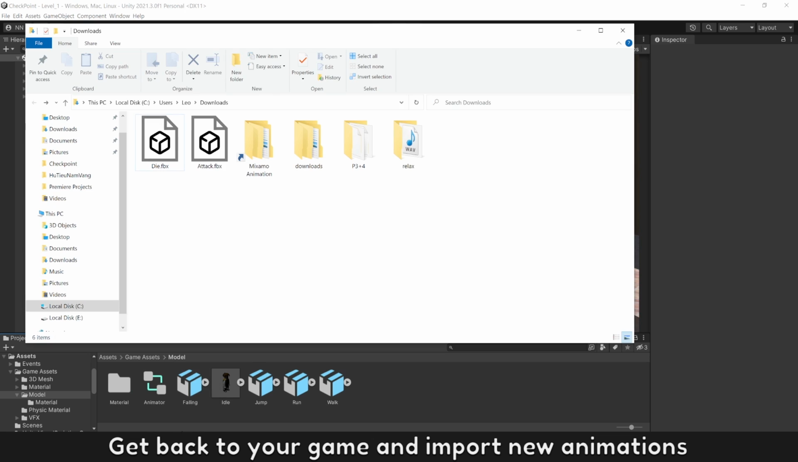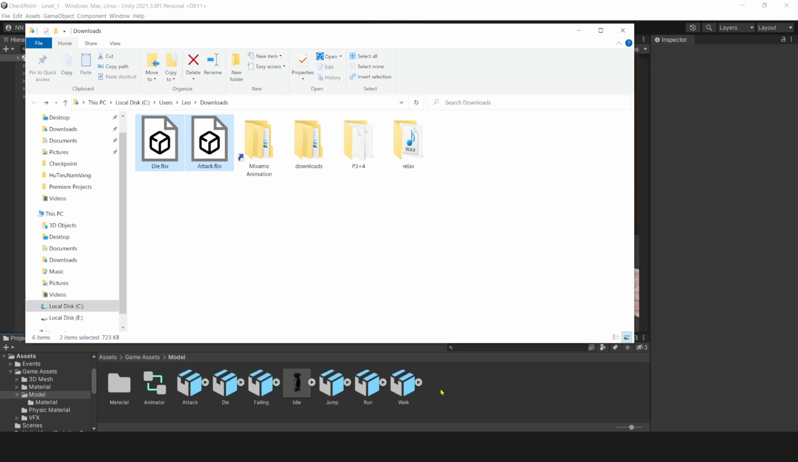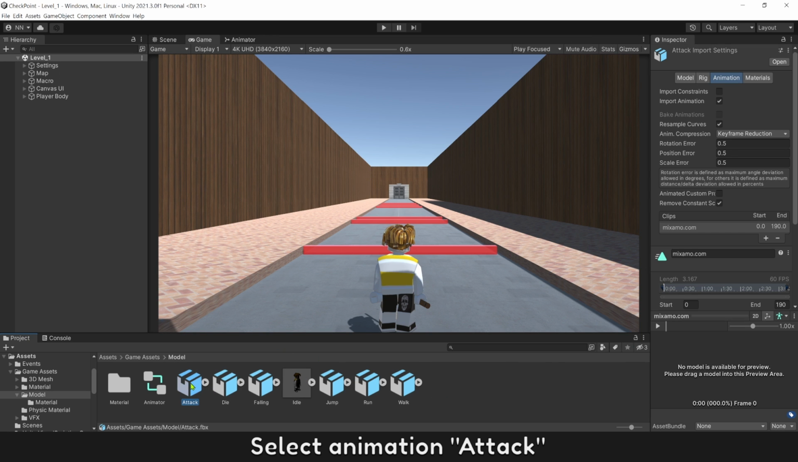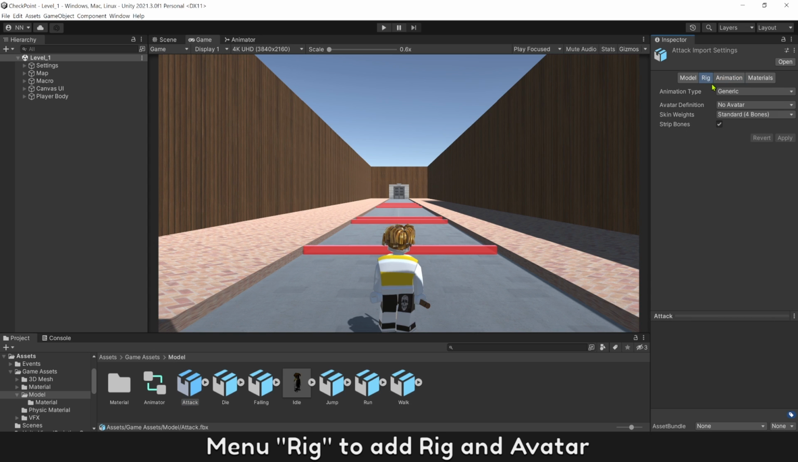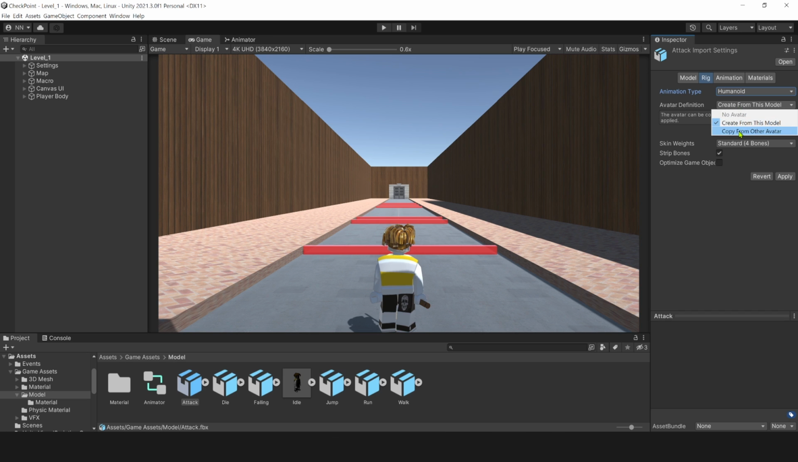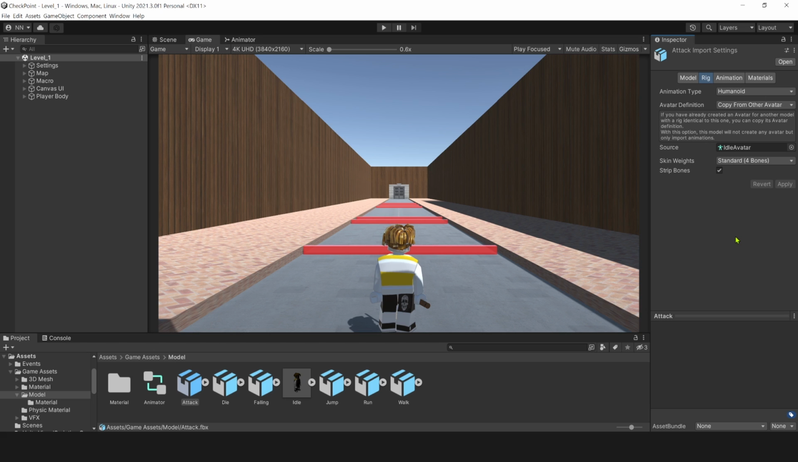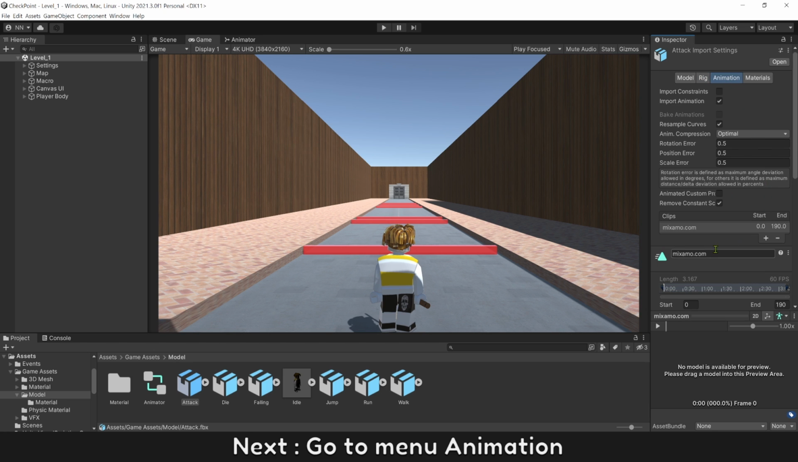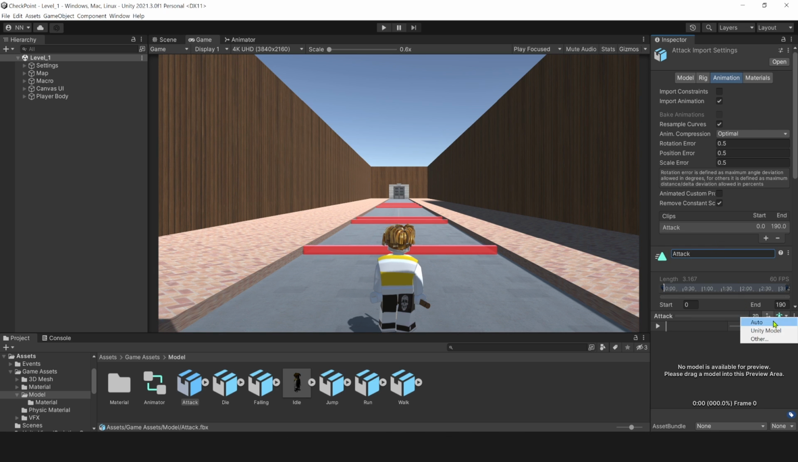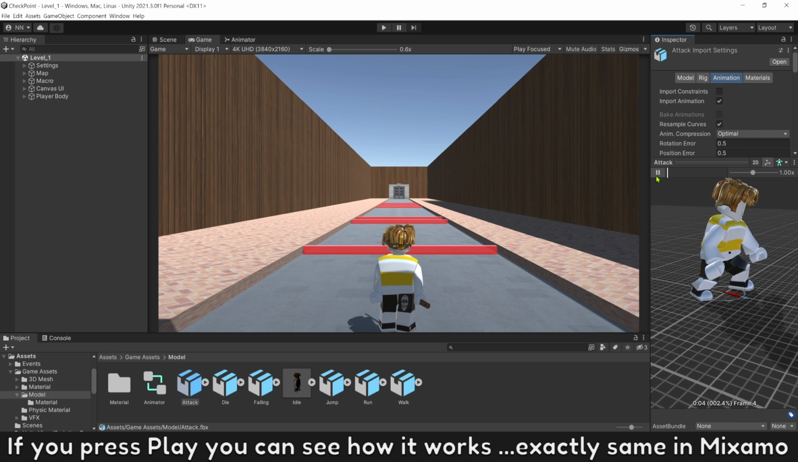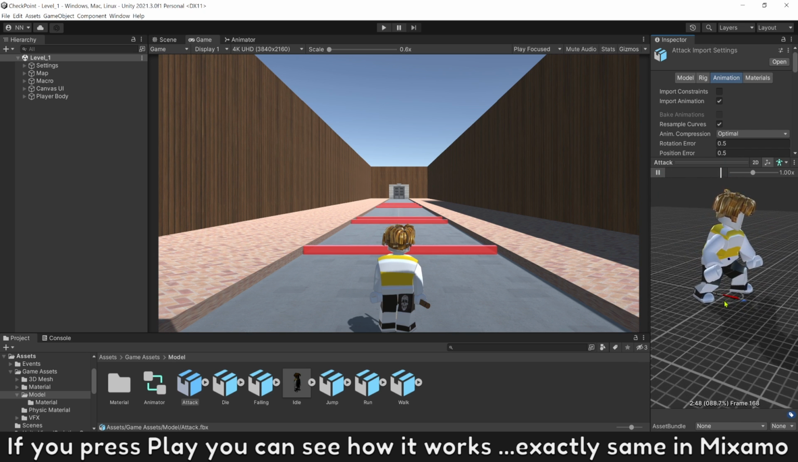Get back to your game and import new animations. Select animation attack. Menu rig to add rig and avatar. Use the current avatar of current character. Next, go to menu animation. Rename it to attack. If you press play, you can see how it works exactly same in Mixamo.